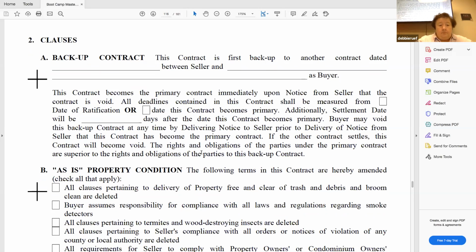So this contract becomes the primary contract immediately upon the notice from the seller that the contract is void. So the contract they're currently in is void. The moment that contract is voided, so let's say it's voided at 3 o'clock today, then the contract that you've already submitted is being held in ready. So the moment that the other contract gets voided at 3 p.m., you then become the primary contract, in full force and effect with everything moving forward.